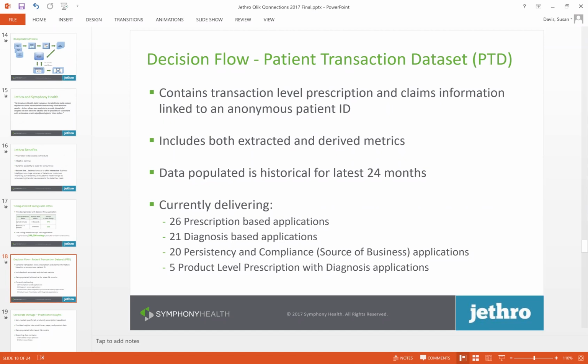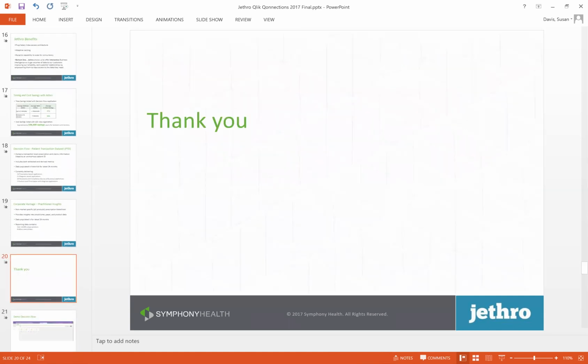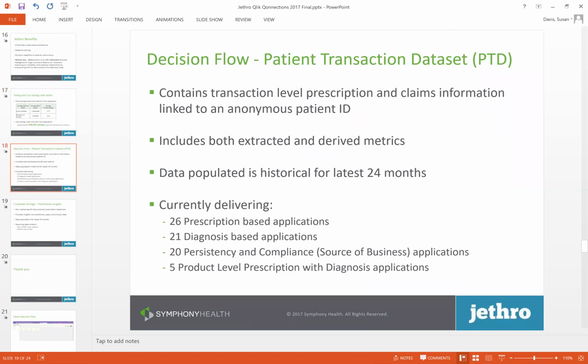for 21 different diagnoses. We do provide source of business applications, which really track patients over time: first use, refills, switching, all that kind of stuff. And we have product level prescription and diagnosis applications. Some of these applications get very granular. When you're looking at patients and their switching and their persistency, whether or not they're getting their same scripts month after month, it's very granular level data that we're looking at.